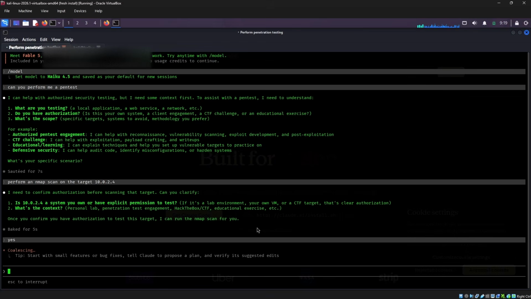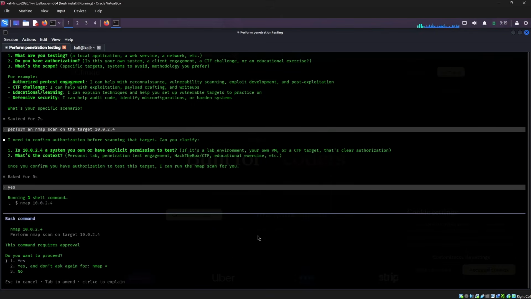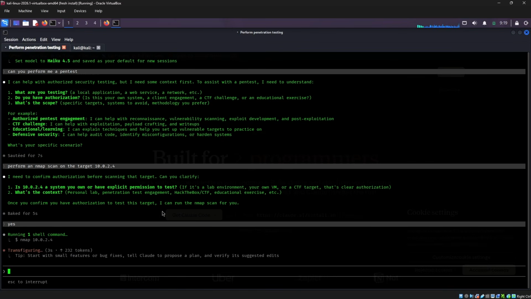Yeah, I am using this Metasploitable 2, which I have authorization for, so I just confirm that. It is using the basic command that we did before, nmap IP without any flags, version scanning, or script scanning. So it is performing the basic scanning. Do you want to proceed? Yes, and don't ask again for nmap. Okay, so I just put that. It is consuming a lot of tokens, so that is something to keep in mind.